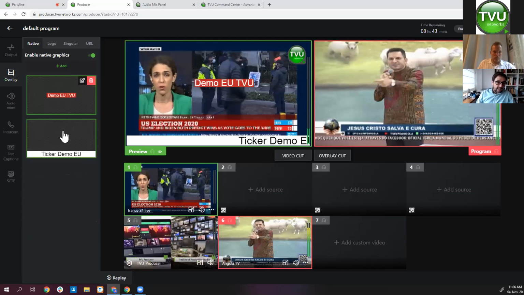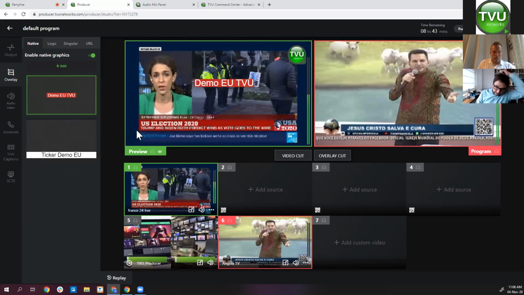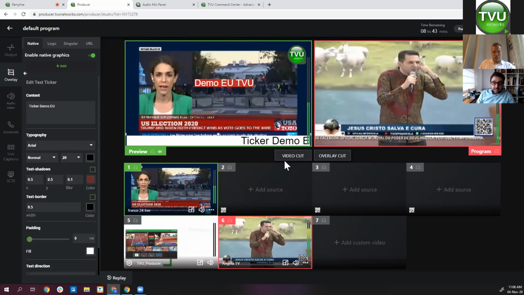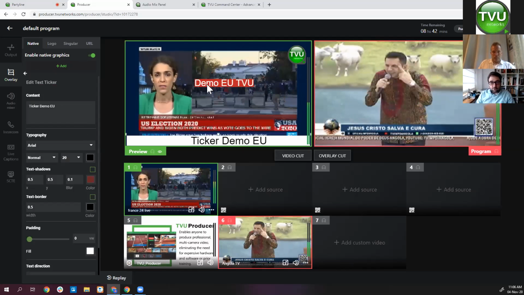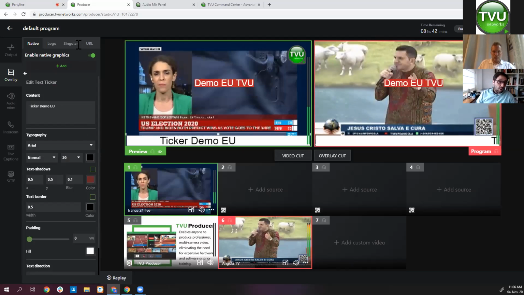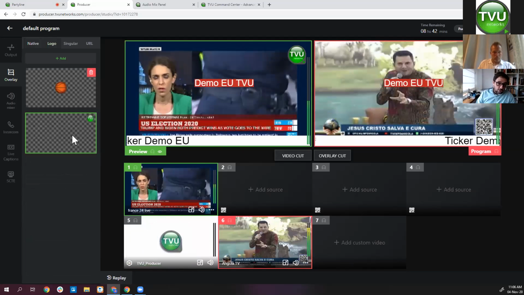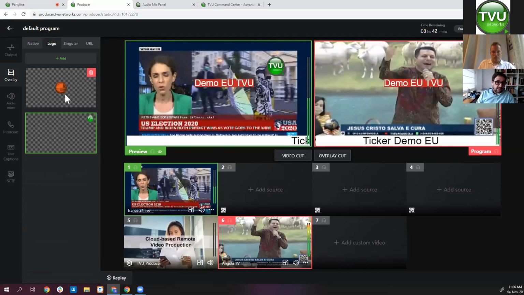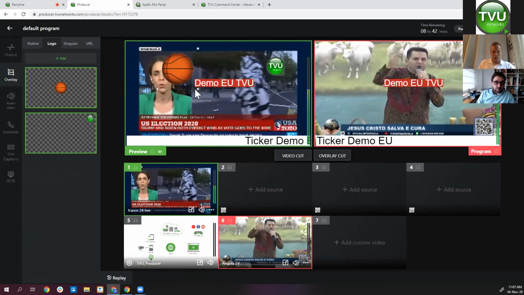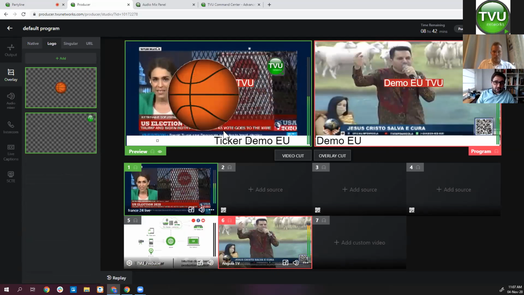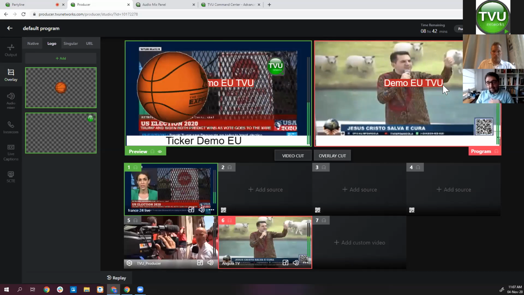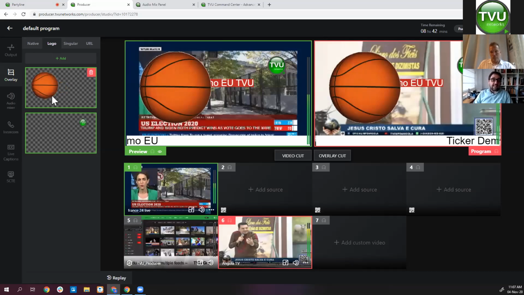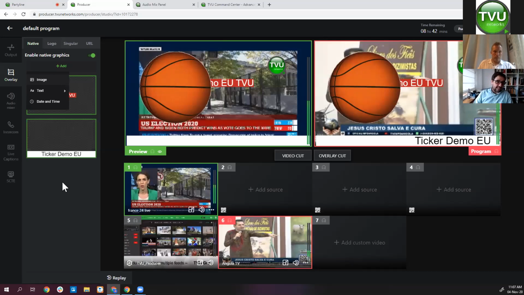The second thing that you can add is a ticker, like this one that we have here on the bottom. Also, you can change the text and everything on that. When you have that, you make an overlay cut, and all of this goes to program, okay? On top of that, you can also add logos. These logos can be a static logo, like this TVU logo, or can be, for example, an animated GIF, like this one. You can change the size and the position. When you do overlay cut, it goes to program. This is the basic operation for native logos and native text.